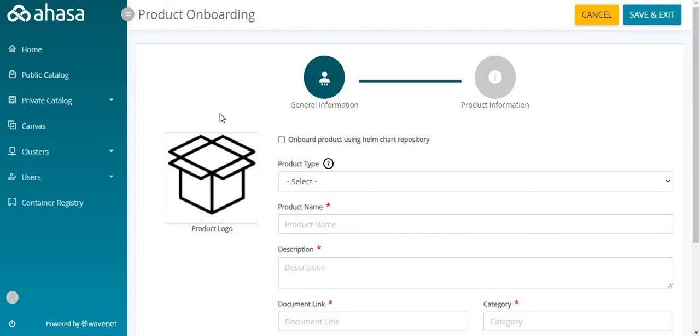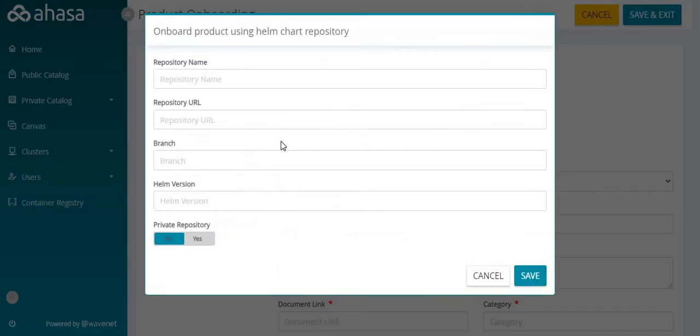There are two ways to onboard a product to Ahasa. You can enable the option to onboard a product using an existing HELM repository. Or you can configure your product onboarding manually. For this tutorial, let's focus on onboarding a product through an existing HELM chart. If your product doesn't consist of a HELM chart, check out our video tutorial on how to onboard a product manually.